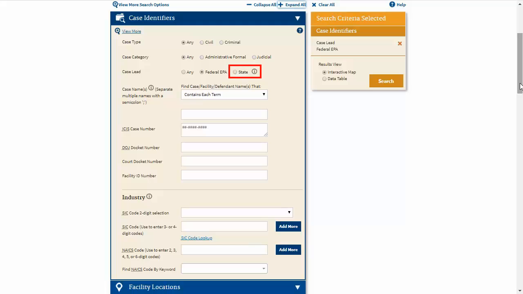Note that state-led cases are limited to those related to Clean Air Act, or CAA, stationary sources, and Clean Water Act, or CWA, dischargers, and may not offer the amount of information available for EPA-led cases. A more detailed caveat can be viewed by clicking the I icon. Criminal actions are usually reserved for the most serious violations, those that are willfully or knowingly committed. A court conviction of a criminal case may result in fines or imprisonment.